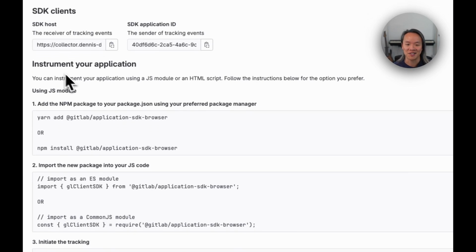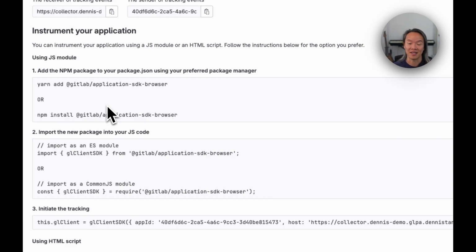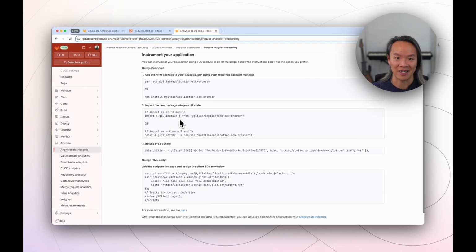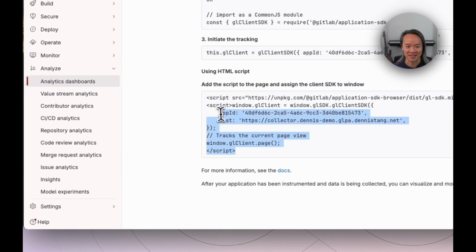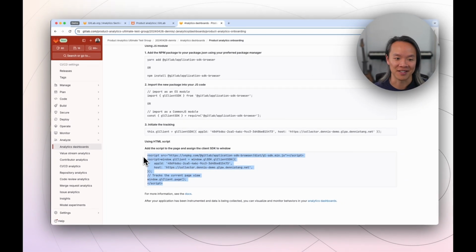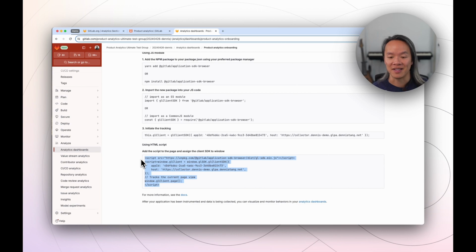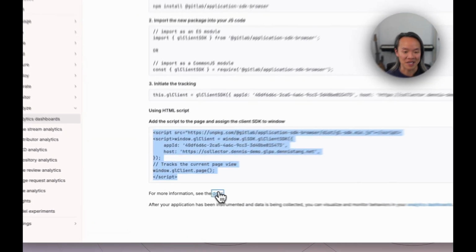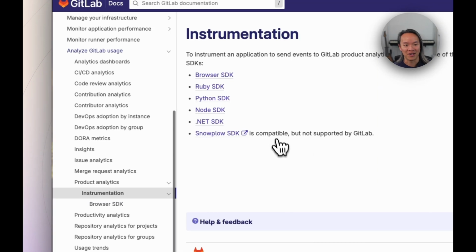We include some instructions for JavaScript just because that is a very common use case in terms of tracking and instrumenting events. And so we have a couple of ways to do this in terms of just copying and pasting the ability to instantiate the JavaScript SDK, as well as being able to track a page view. The SDKs themselves have a lot more information about how they work, whether they are for the browser, for Ruby, Python, Node, and so on.